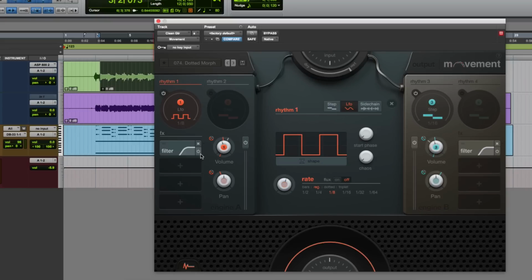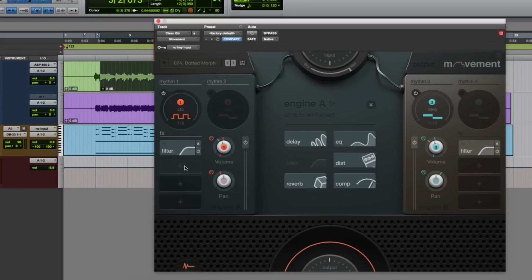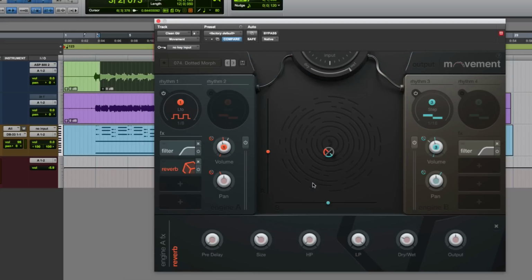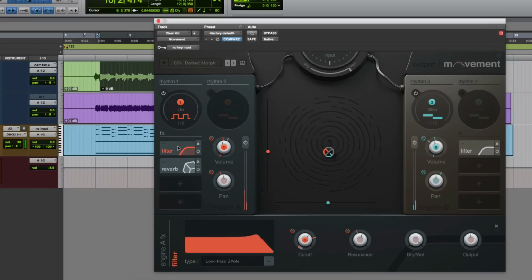What we can also have is up to 4 effects per engine. Now, if I click on Add Effect, I've already got a filter, so I can't have 2 filters in each one, but I can have up to 4 effects: delays, EQs, distortion, compression, and reverb. Let's add some reverb. I can get in and tweak that, so let's have a listen. Go back to my filter effect. And let's get in and start to control this.